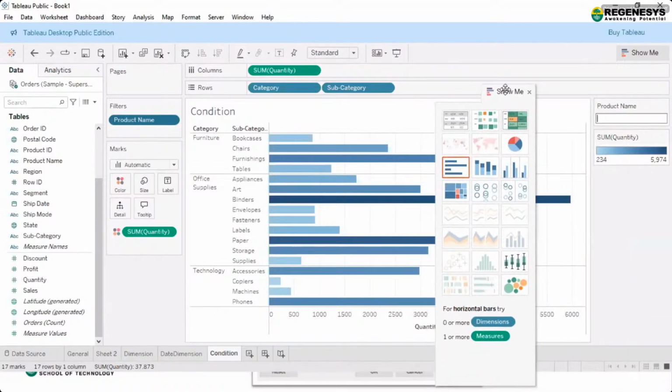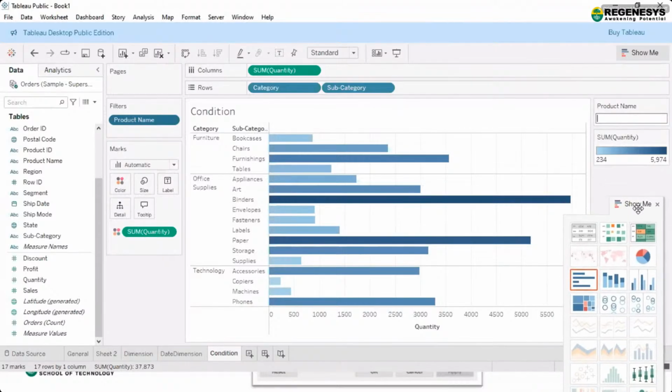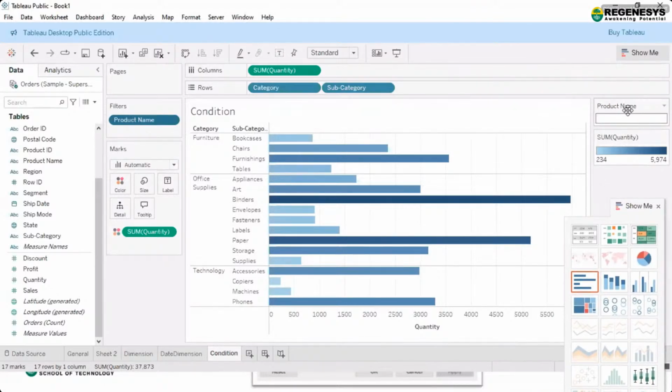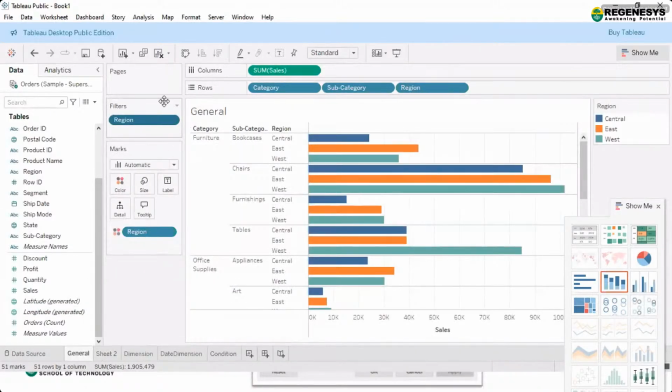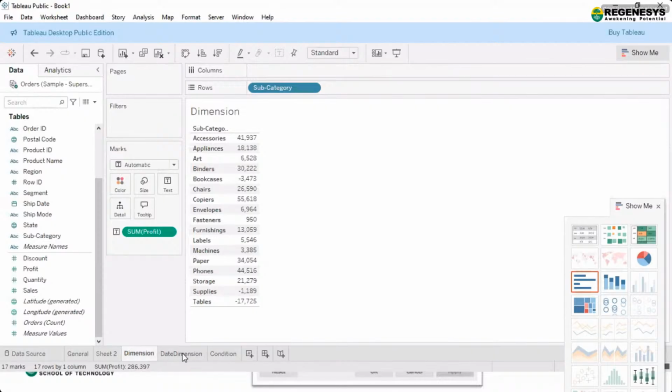Till now we have only one tab, show me, right now. But when we are applying filters, we are getting a magical tab here. This is for the quantity which we have created before, and now this is for the product name. Okay, here also if I am getting the dimensions, this is for general tab. Here you can see this is a filter, and we have this filter option. So this is a magical tab which comes with every filter. We have created this with general.